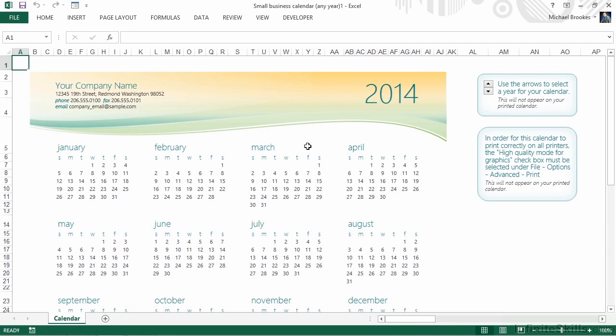So we've been able to customize the year, but what else can we do to really make this calendar our own? In the upper left-hand corner, there's a place to customize the company name. This uses simple Excel tools, but it's not exactly the same as typing into a cell. When we click here, we can see that this is actually a text box. So all of the tools and options that are available for text boxes apply here.